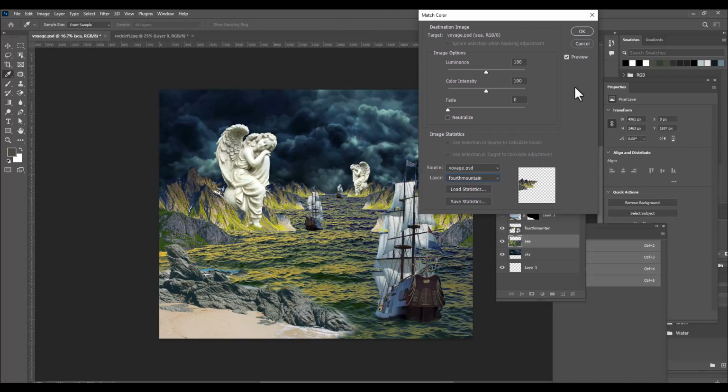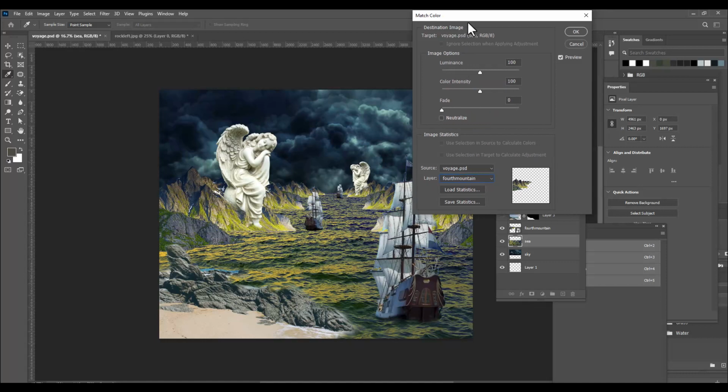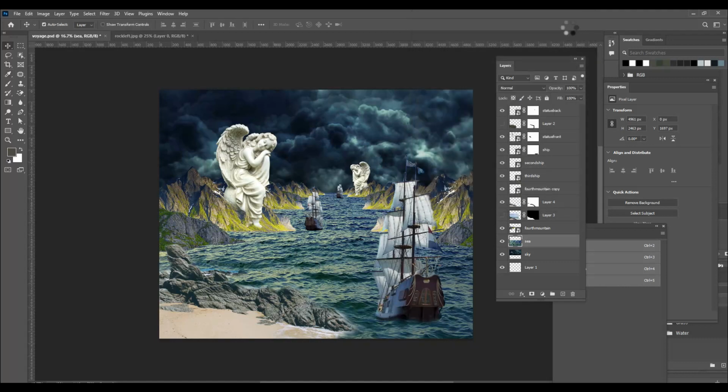So we can see now the sea color is completely greenish, but we don't want the sea color to be too greenish. We can reduce the matching effect by increasing the fade amount. So here we can just increase the fade amount. We want only a partial matching effect. We don't want a complete matching effect. Okay, this much is fine. Right.